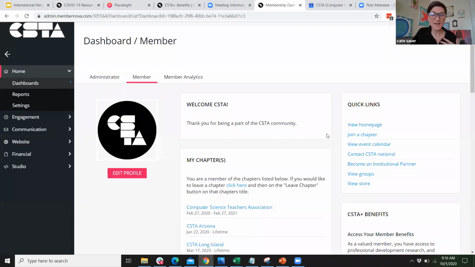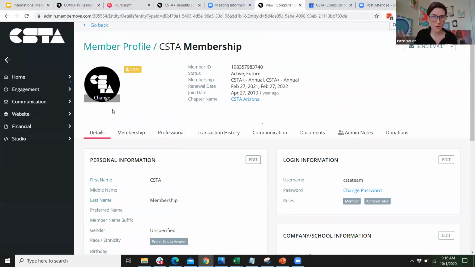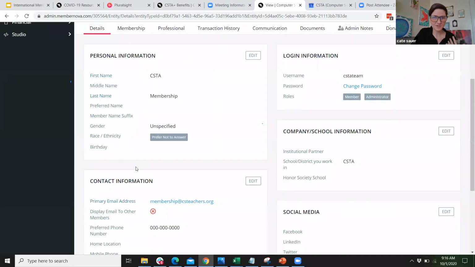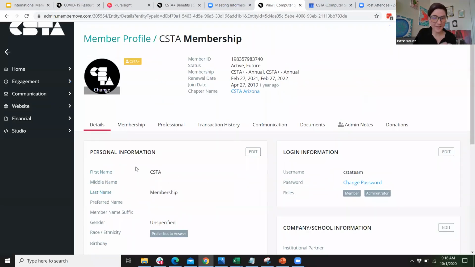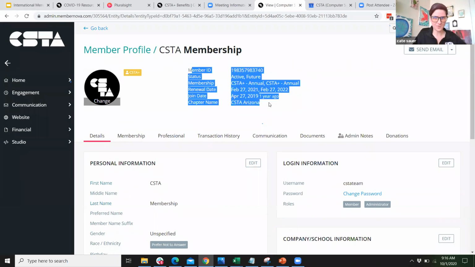And so if you want to edit your profile, right? I have this beautiful logo here, and I'm going to go ahead and click Edit Profile. It's going to take me to a screen where I can change so much information, right? I can change my picture here. I can change my personal information, my contact information, and if I need to reset my login information. I can also see how long my membership is good for and what type of membership I have.